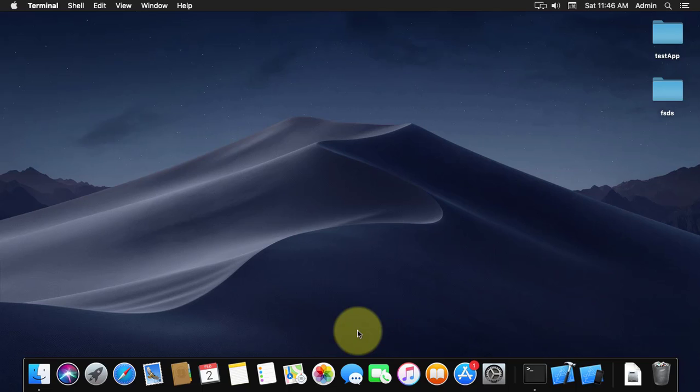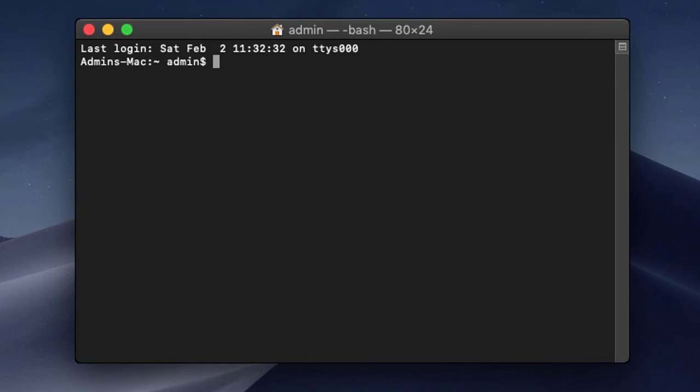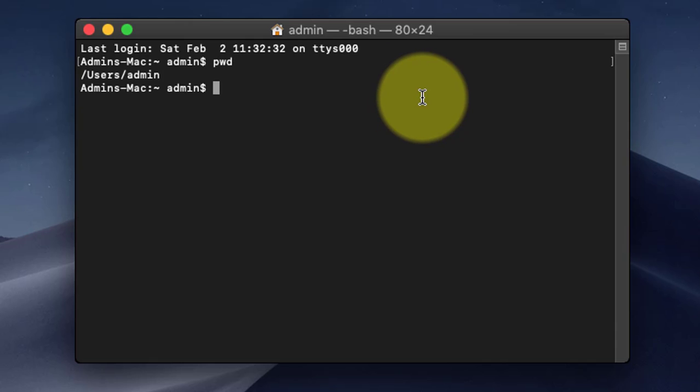This video tutorial describes how to completely uninstall Node.js from macOS. Click terminal window. Type pwd, which means present working directory. Go to root directory.